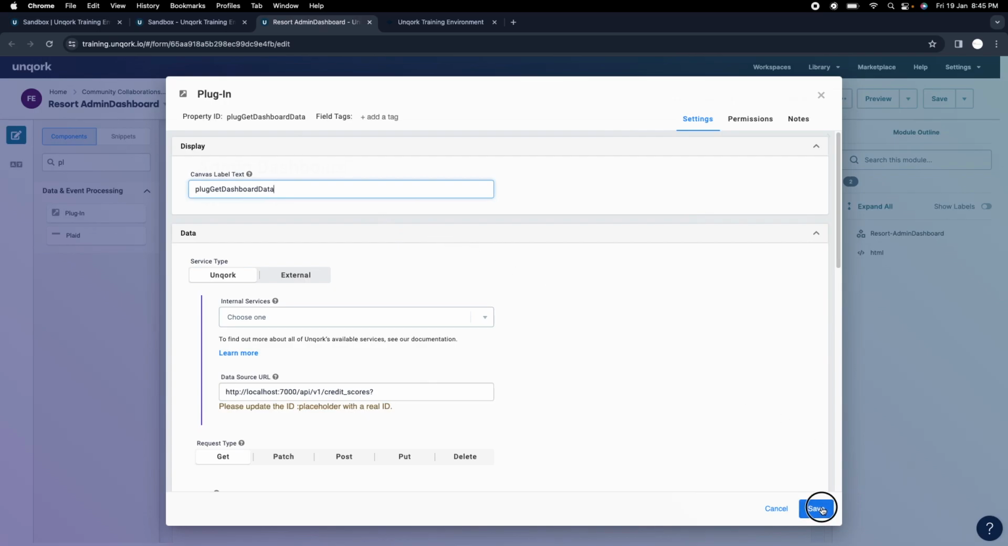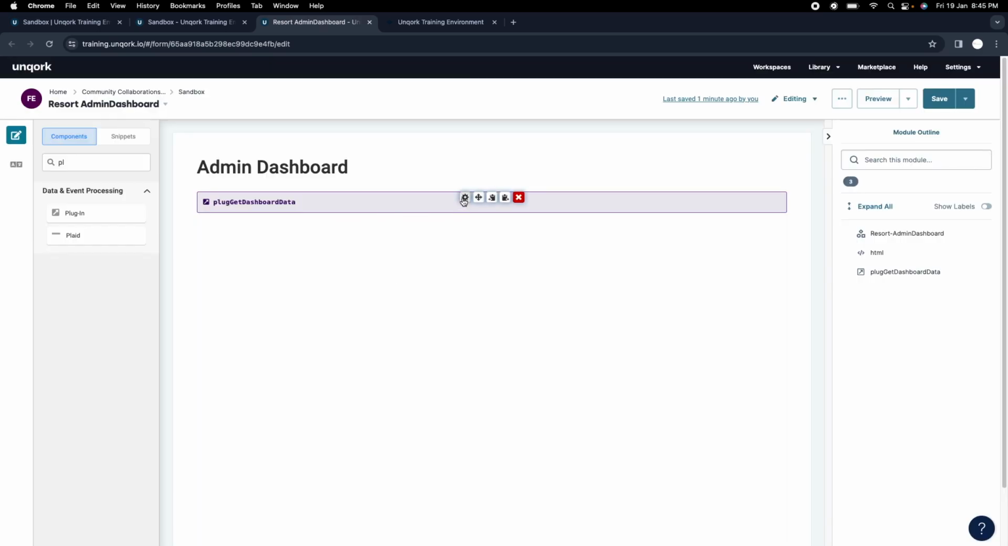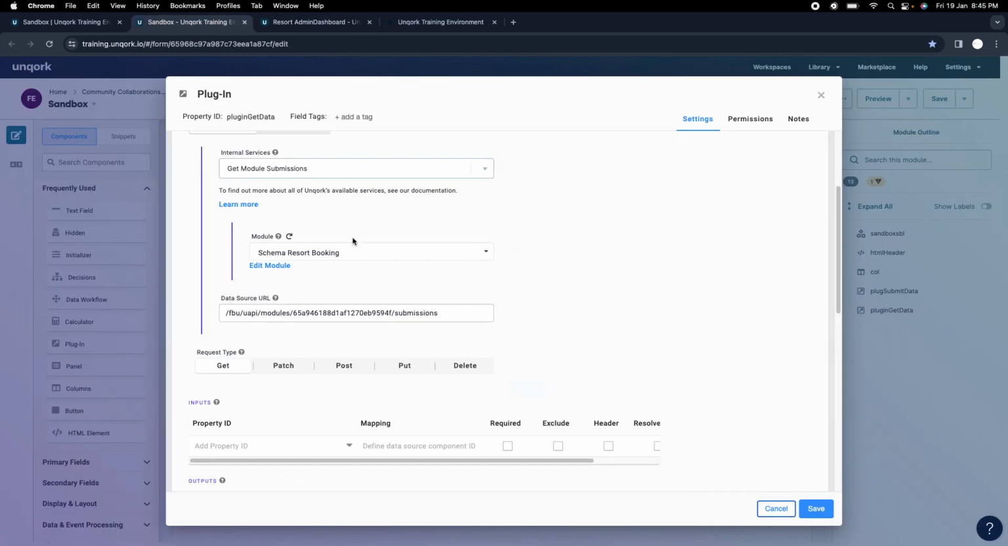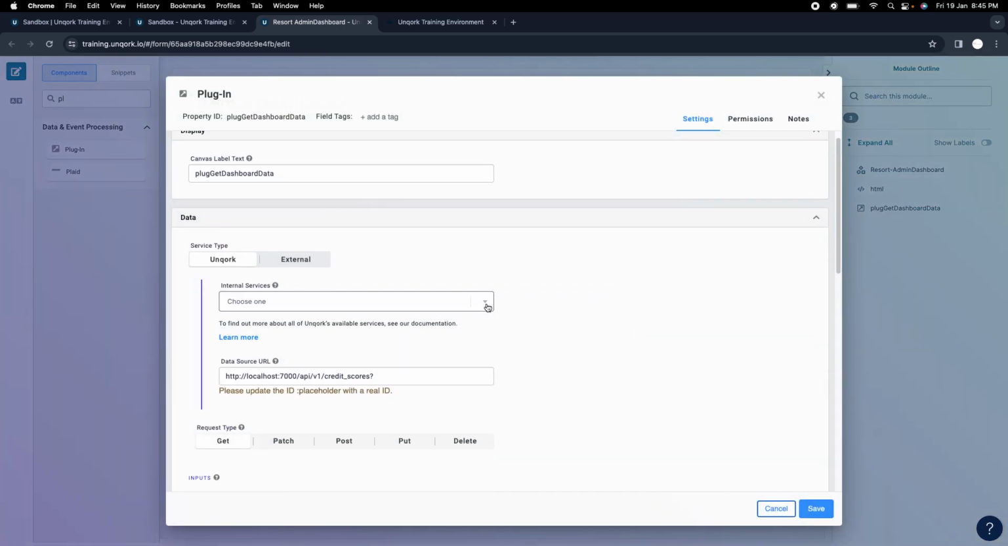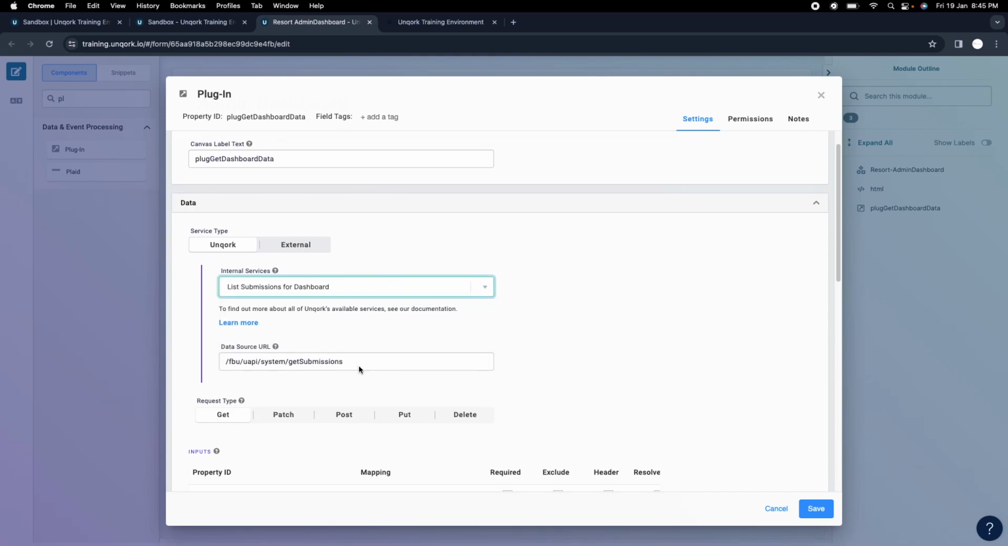Okay, so what happens, like there are two services which are basically used to fetch the data. So here we have used one service which is get module submissions. And one more service we have which is used to fetch all the data, and that is specifically for dashboard, because once we fetch all the data, we want to show it on the front end. We want to render those list of records on our screen. So that's why we'll select this list submissions for dashboard service. Okay, and let's see what are the parameters we need to pass to use this.